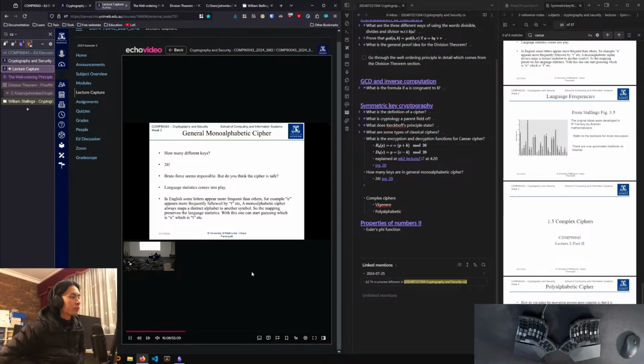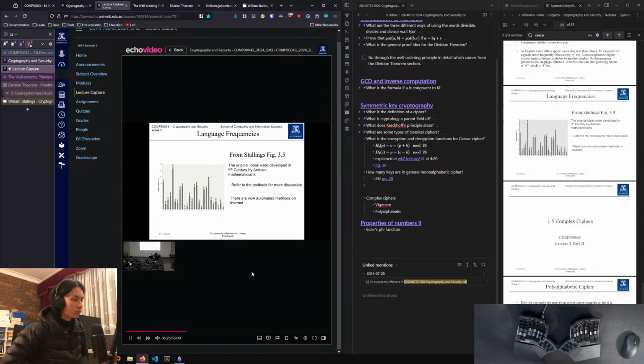In fact, probably 20, 30 years ago, we used to give assignments using this, but now there are online web pages where you can break any monoalphabetic cipher. This is from Stallings. The original ideas were developed in a very interesting way. The mathematics developed for breaking this kind of classical cipher was all developed by Arabian mathematicians while they were trading. At that time, these mathematicians built algorithms to break this kind of cipher, and these ideas were developed then.